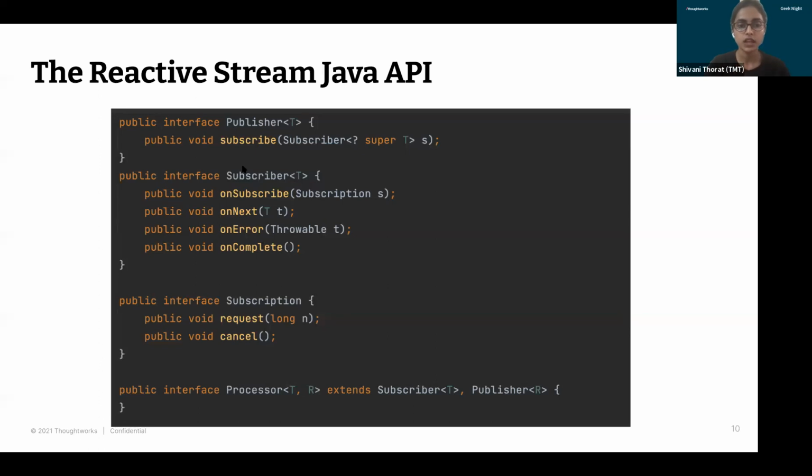As you can see here, there are three interfaces: publisher, subscriber, and subscription. You can consider our process P1 to be the publisher and process P2 to be the subscriber, and subscription and processor, I'll explain them later. I have just given these methods for you to see that all the return types of the methods are void. So there is no blocking happening anywhere. We will look at how these methods map to the solution that we saw earlier, but just take a moment and see that every return type is void. There is no blocking happening. You just call the method and forget. It's just fire and forget.